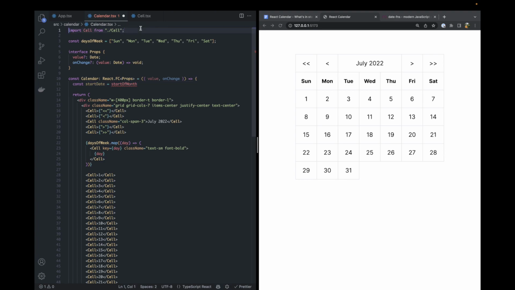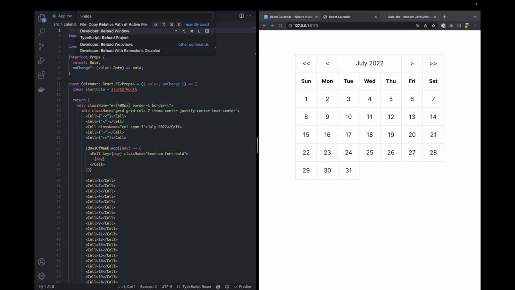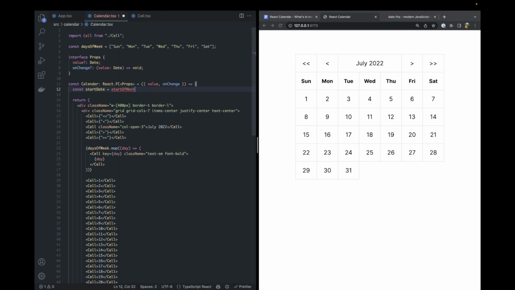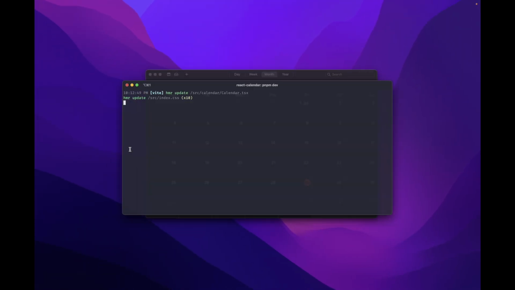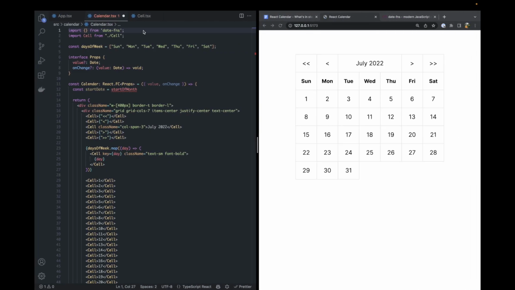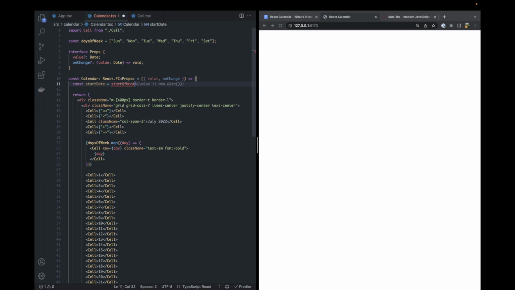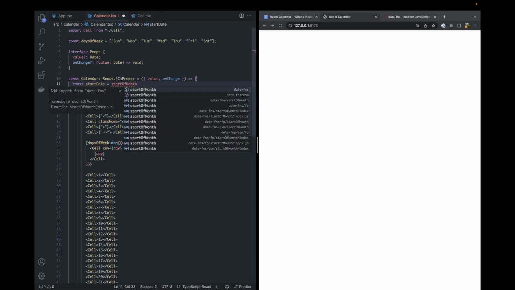For some reason, I'm not able to import stuff. Maybe I need to reload my window. Yeah, I don't think that's working. All right, no issues. We will just import it from date-fns. Did I not install date-fns? Maybe I didn't. Let's quickly do that. npm add date-fns. Yes, I did. So let's just run the server again and see if our autocomplete is working. I would really need that. Let's reload our window. startOfMonth, yes, it's working.